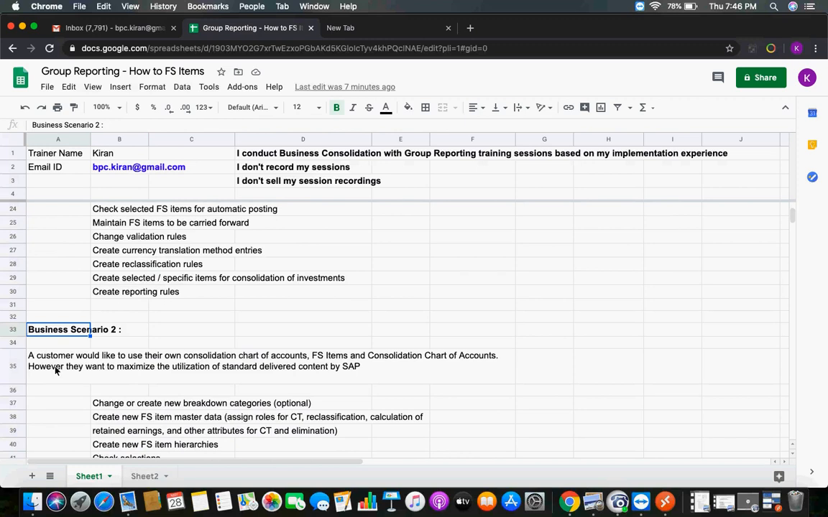All experienced consultants should go with this particular business scenario too. That's why SAP spends that much time to deliver that particular content. So you go with business scenario 2. You can use your own FS items, but the attribute values of those FS items, you don't change anything.